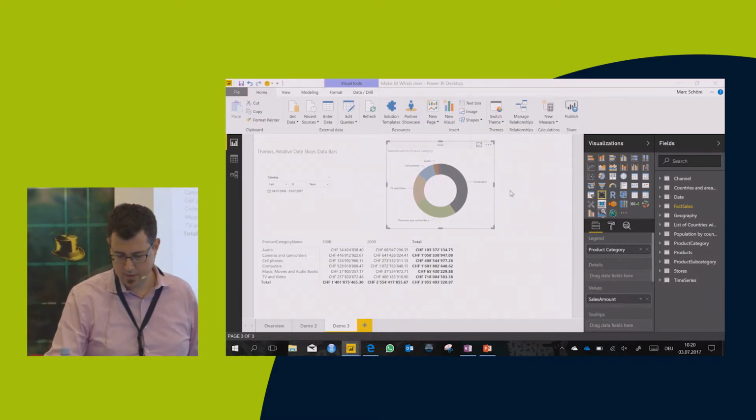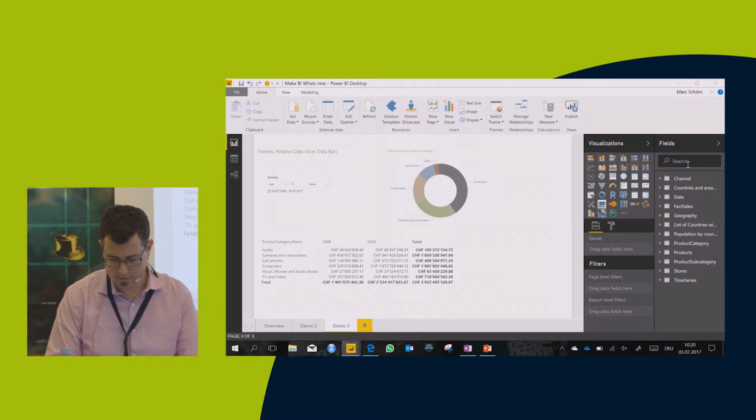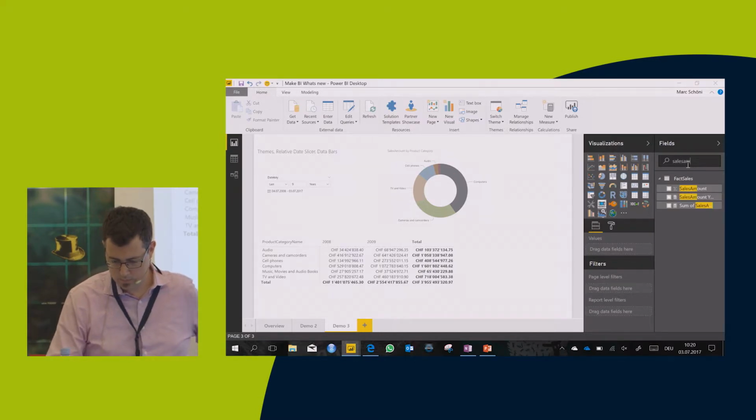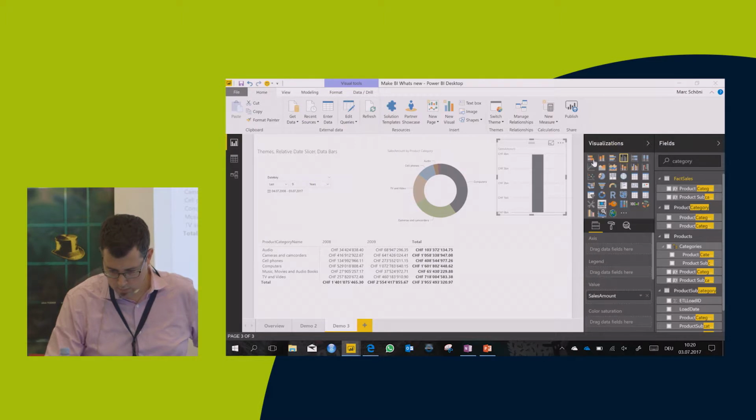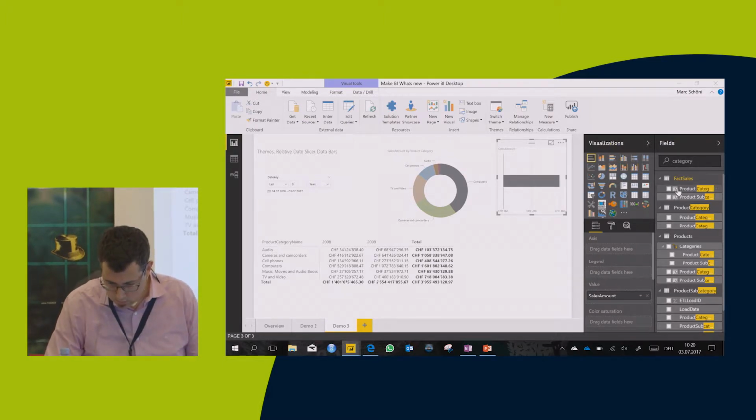And then if I bring in a new visual, bringing in sales amount, for example, and show that over product categories in a bar chart, product category, where are you?